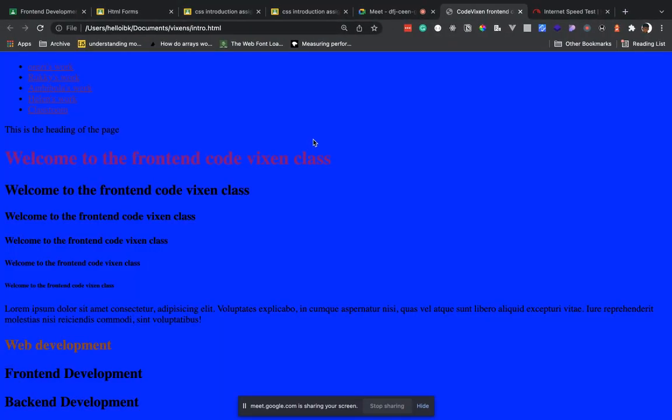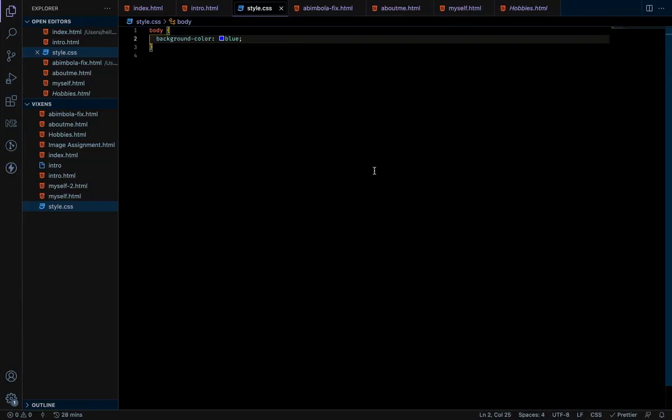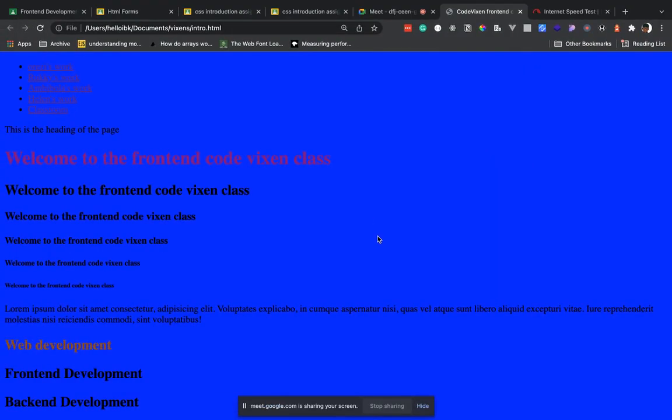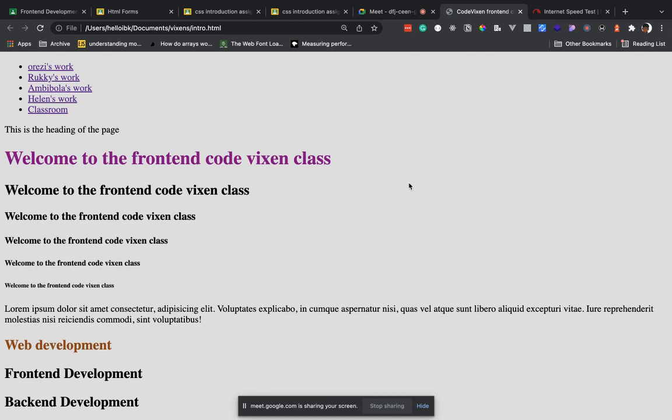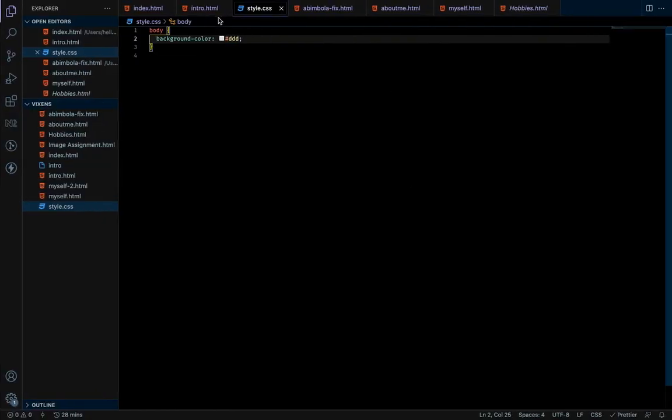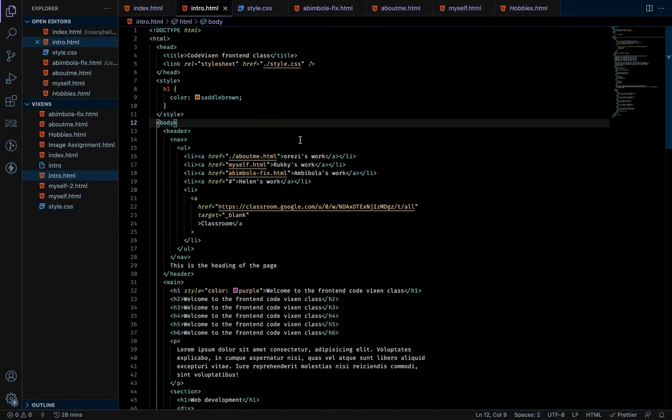Now, when I refresh, you see that our background has changed, but this is kind of too sharp. So let's make it an ash. I've taught you guys about the color code. Now I have made it an ash. So that is what external CSS is.